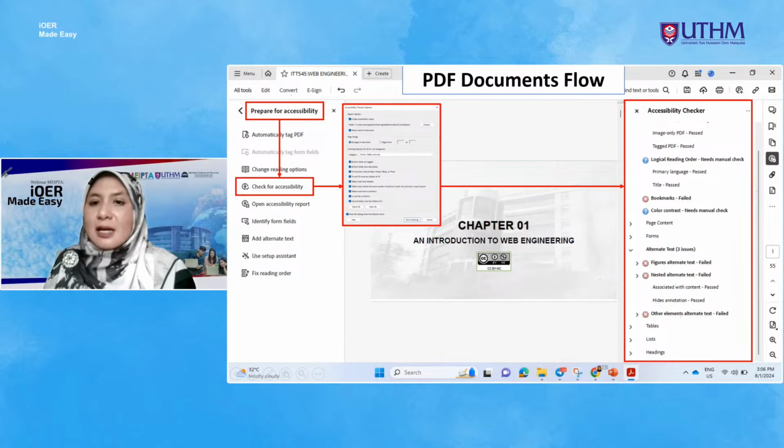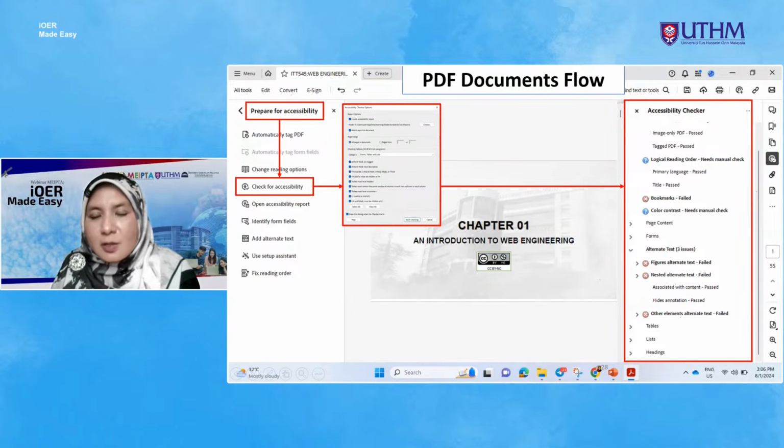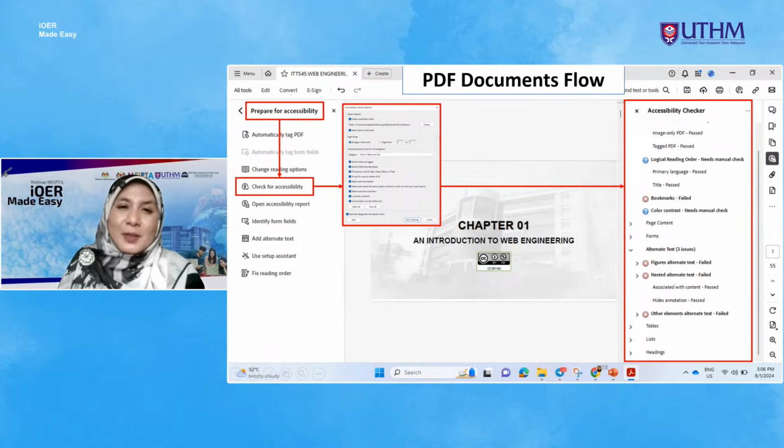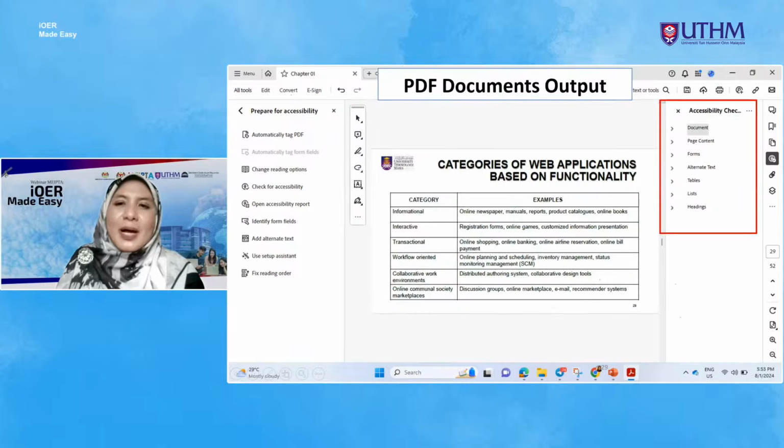So this is my first round. Based on this report, we have to address things like bookmark fail, color contrast needs a manual check, figures alternative text fail. All these fail, so we need to make the changes so that the result is pass, until everything is clear. Then your PDF file is ready to go online.